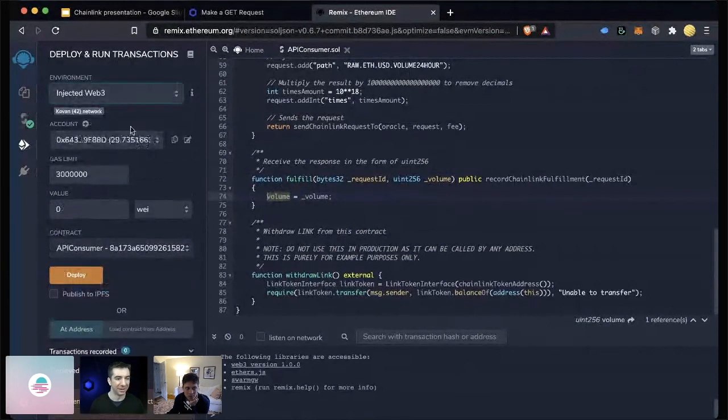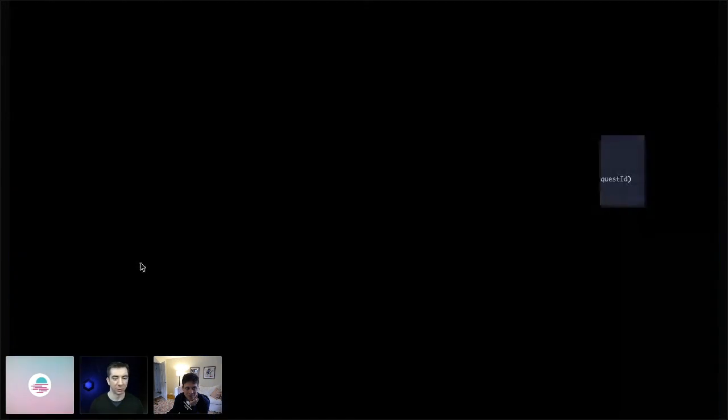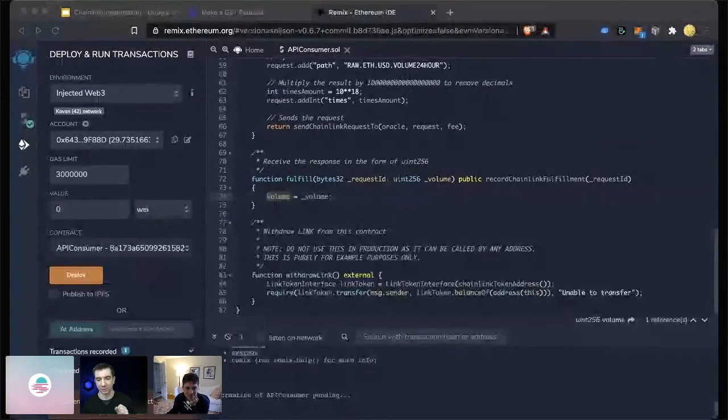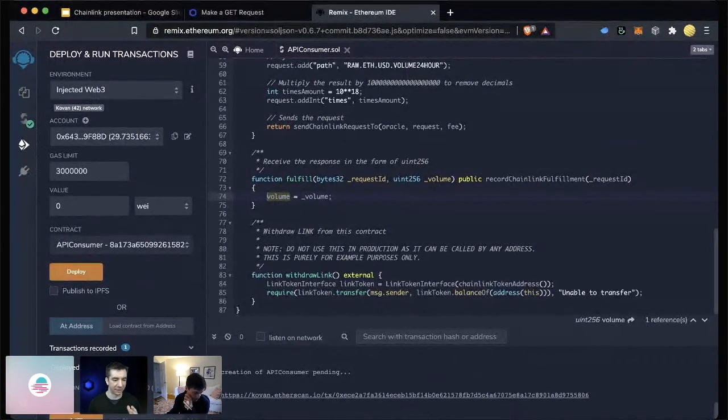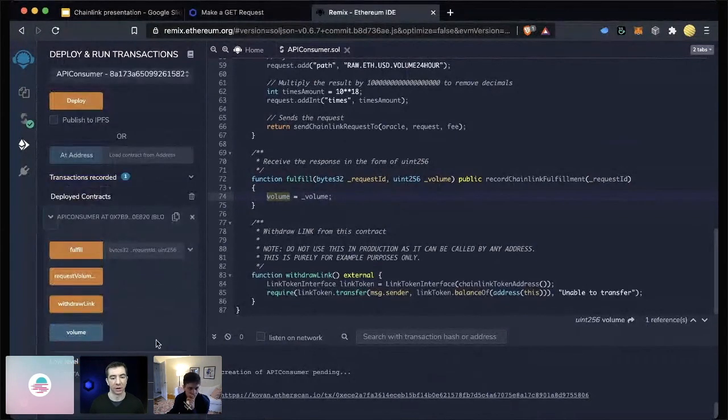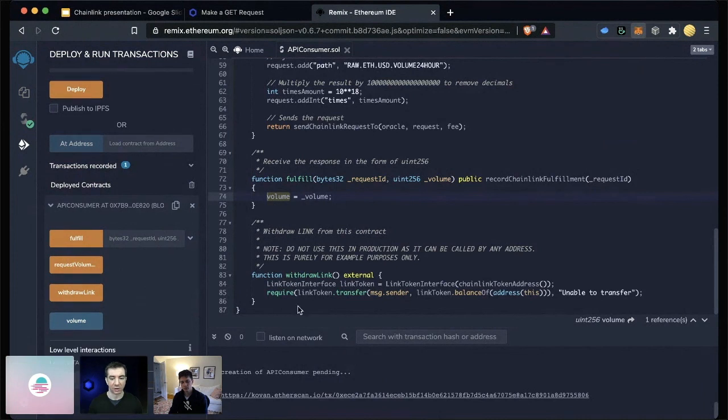So we're going to move to injected Web3. We're going to deploy this contract. MetaMask pops up, but you guys can't see it because it's not letting me share that. And we're going to deploy this to the Coven testnet. Again, you can follow the Moonbeam documentation there, which does the exact same thing, but on the Moonbeam alpha. And now that I've deployed this contract, I'm going to send it some link. I'm doing this in my MetaMask right now. I apologize, you guys can't see this, but I'm sending this contract some link.